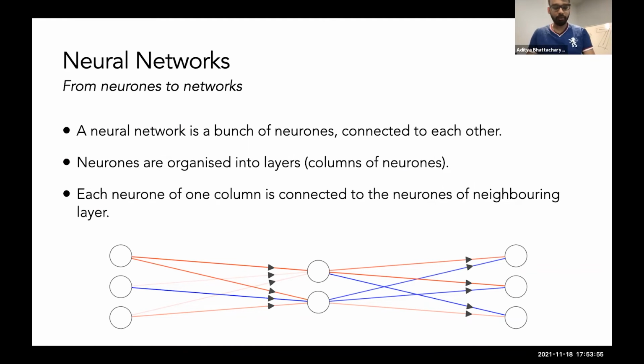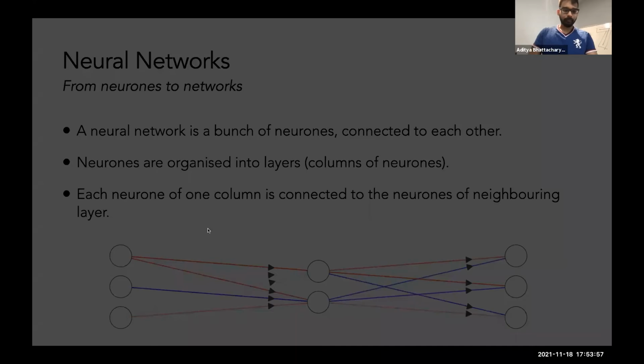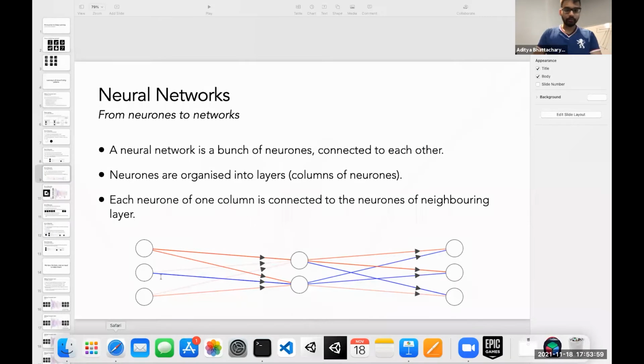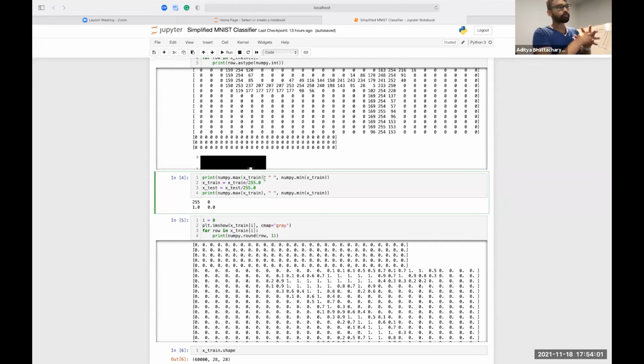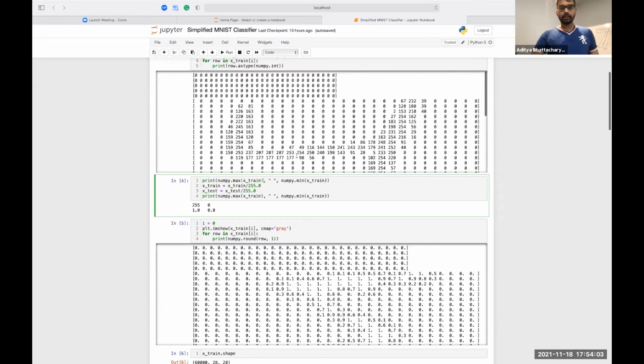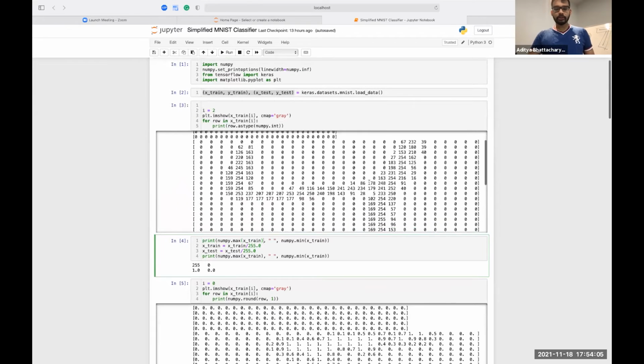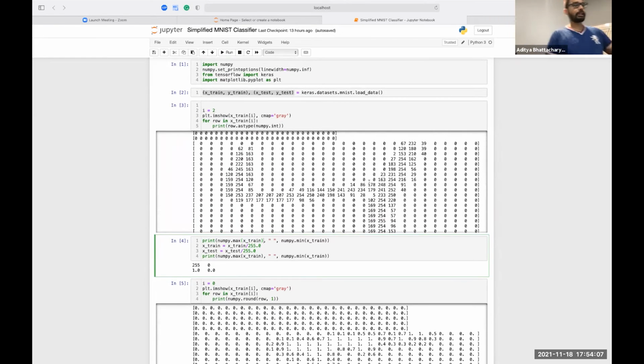Before we go into the next part, I'm going to show you one little thing in the code. We went up to this part, right? We saw that it's basically a bunch of numbers between 0 and 255. Now, remember what I said, that a neuron normally holds a value between 0 and 1, right? So we need to make those values go from 255 to between 0 and 1.